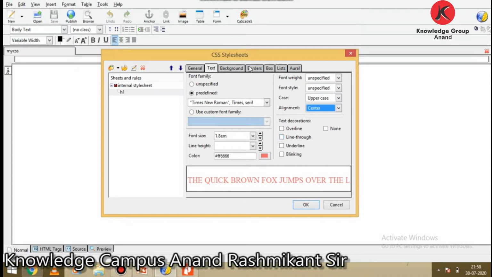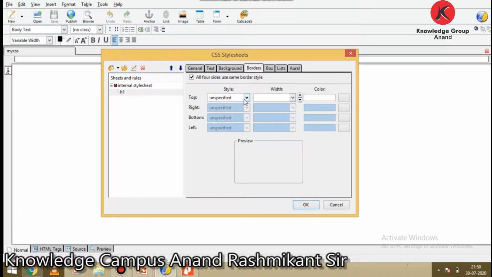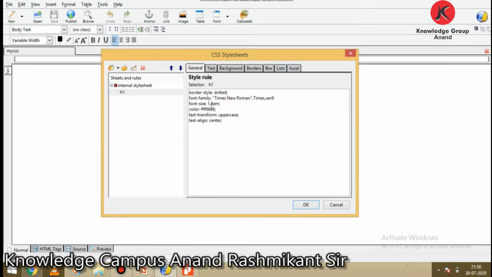Then the border: you can see the border style. By default the style is unspecified, and we have to define a dotted border around it. You can see the preview with the dotted border around it. Then you can click on the general tab. You can see border style: dotted, font style, font family Times New Roman, font size, color in hexadecimal value, text transform uppercase, and text align center.